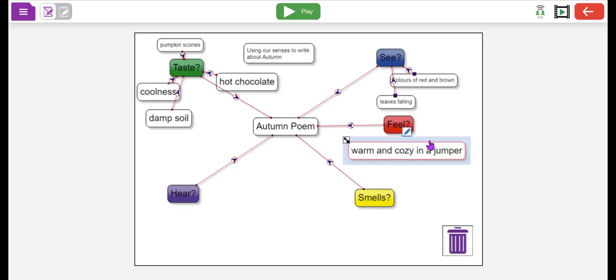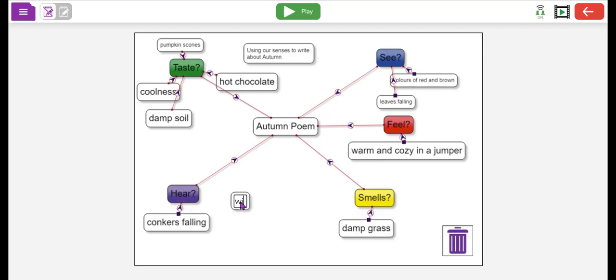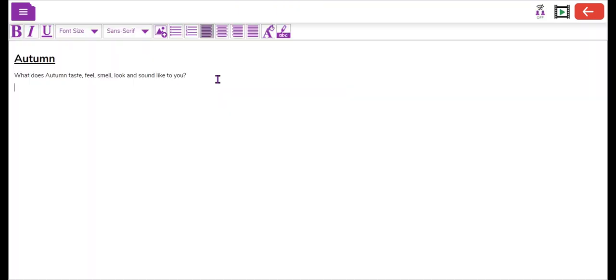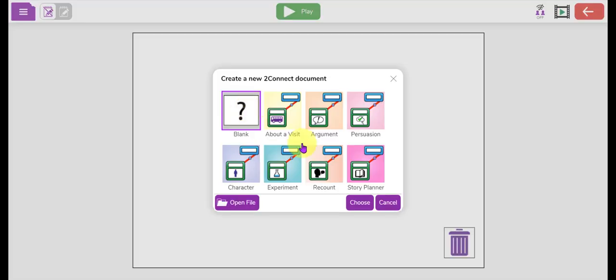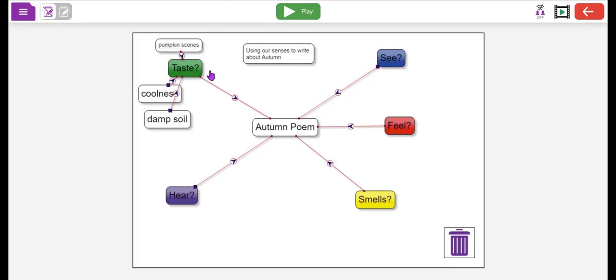To help inspire the poets in your class, why not engage your children in some shared poetry writing? We can use a number of the Purple Mash tools to scaffold and adapt the learning to help build strong and confident poets. Let's have a look at 2Connect, which is a mind mapping tool. Here is an example of a mind map that we will use as a whole class as a stimulus of ideas for our autumn poems.